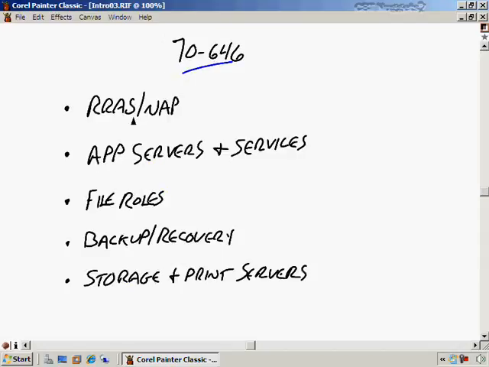Also with these exam objectives, we'll be taking a look at routing and remote access and network access protection. Now, routing and remote access is not new with Windows Server 2008, but the interface changes are pretty dramatic, and network access protection is new with Windows Server 2008, at least in the form that it appears now. This can be quite complex, so I'm going to go into some detail with this as well so that you have an overall understanding of how that works.